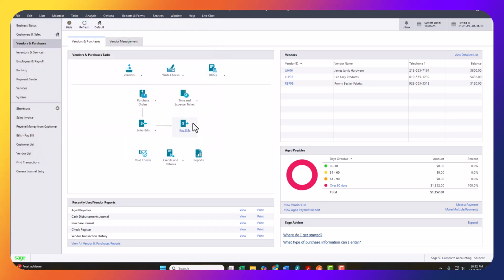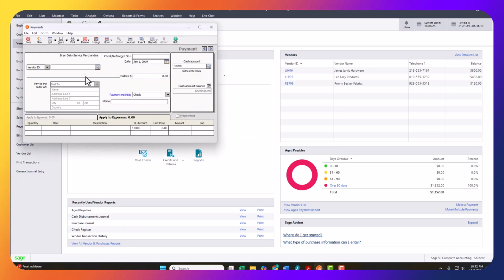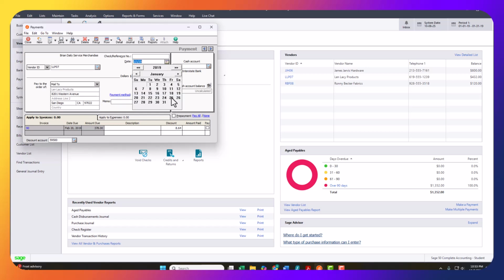Now we're going to pay off the bill that we have to that vendor that we just had returned product to. So I'm going to click from the vendors and purchases area, I'm going to click on pay bills and then select pay bill. And for the vendor ID, I'm going to find Len Lacey Products. Once I did that, the apply to invoices tab became active. First though, I'm going to enter the date, so we're making the payment on January 25th.